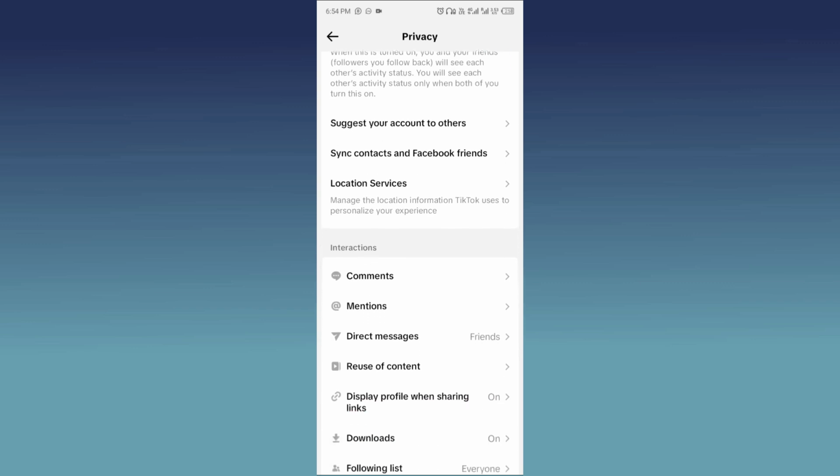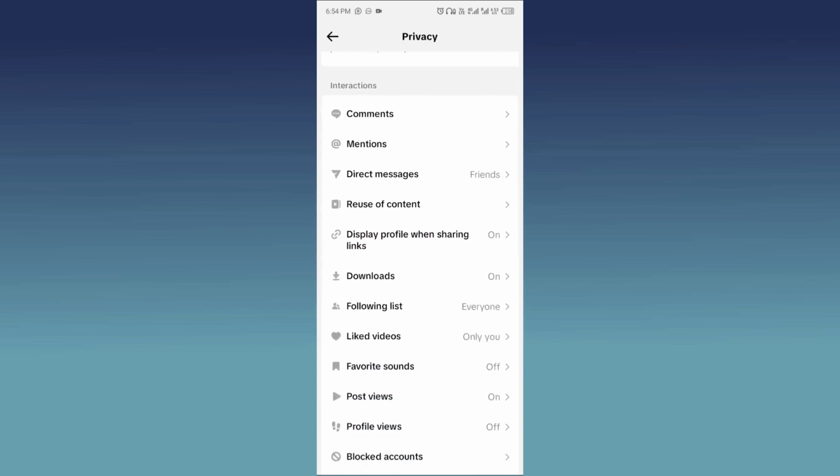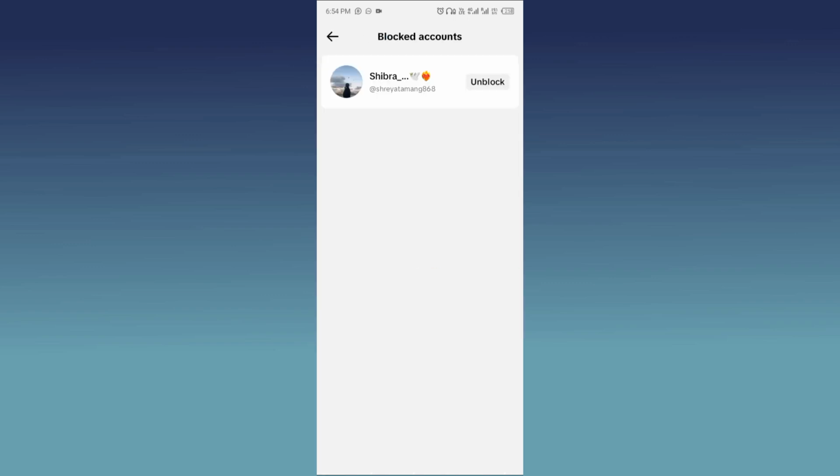Then scroll down a little bit. Then you will find blocked account at the bottom, so click on it. Here you can see your blocked account list. For example, I want to unblock this account, so simply click on unblock. As you can see, the account has been successfully unblocked.